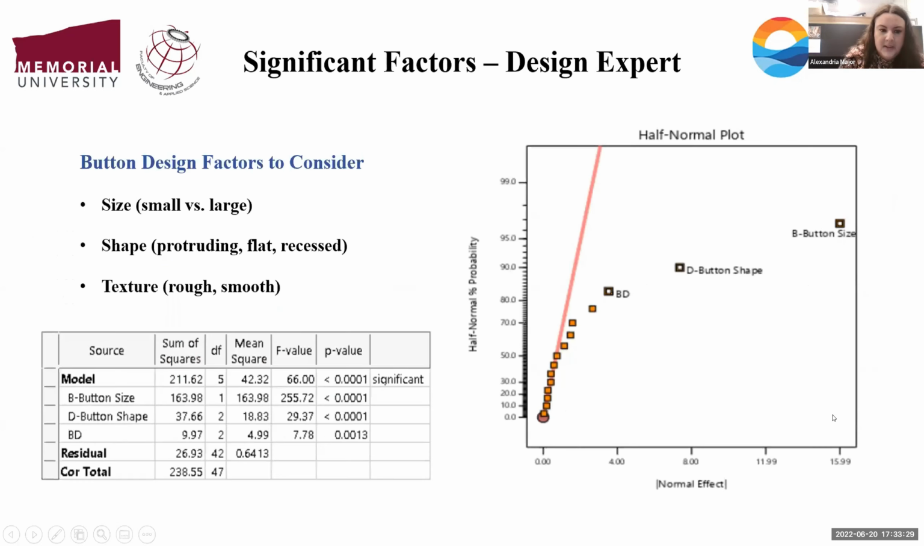In order to find out which factors were significant in this analysis, I used Design Expert software, which is basically an analysis of variance, to see which of these factors, such as size, shape, and texture, are most significant for the design. In the end, as you can see here, it was actually the button size that was the most significant parameter, followed by button shape. But button texture didn't seem to have so much of an effect.